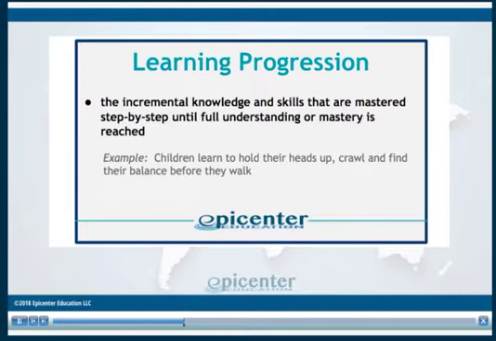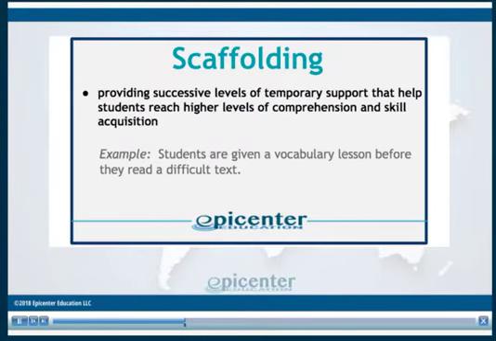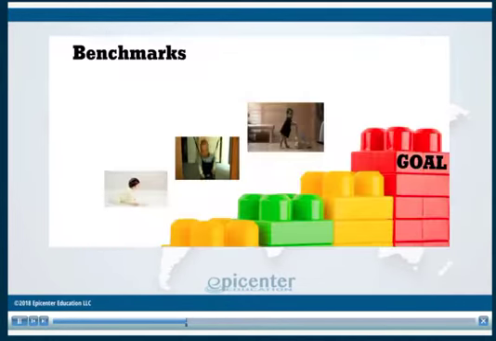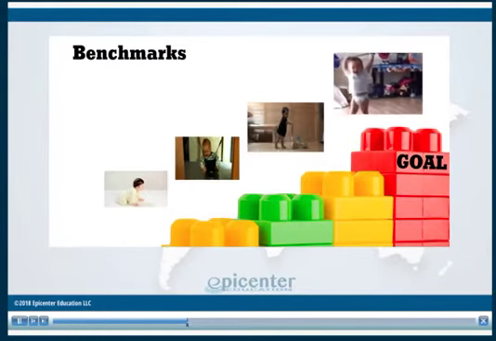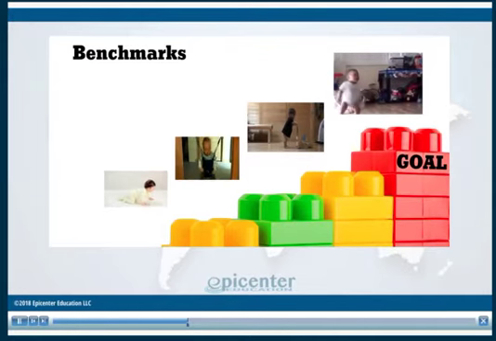This list of broken down tasks is called the learning progression. Planning with this learning progression in mind is called scaffolding. Scaffolding is like creating a small goal for each step, starting with the first until students are able to get to the very top and master the skill.